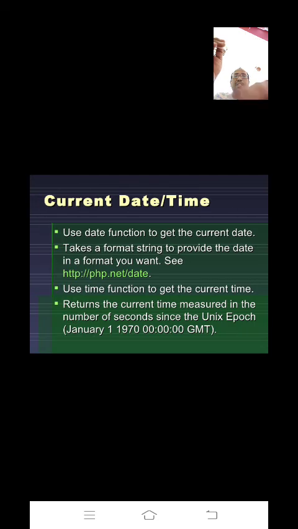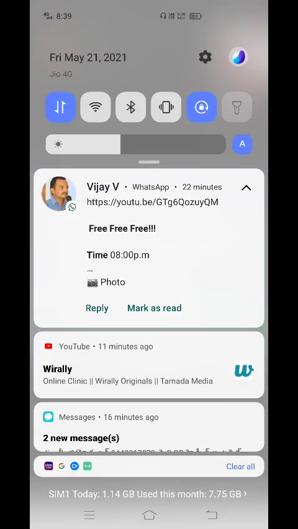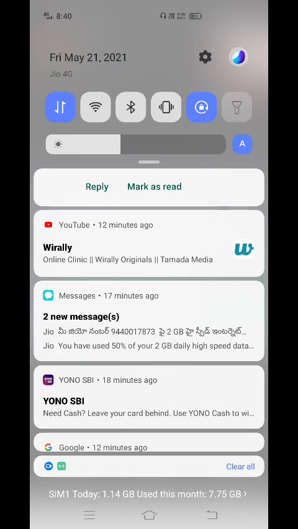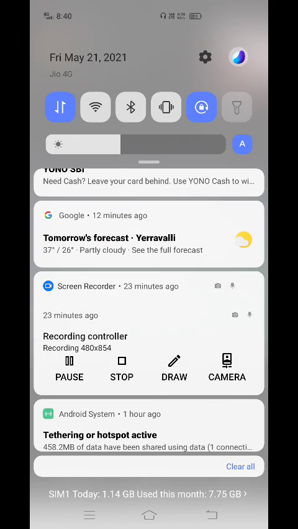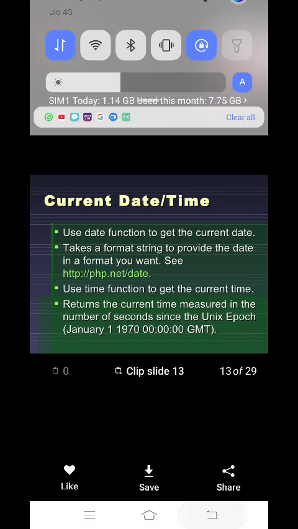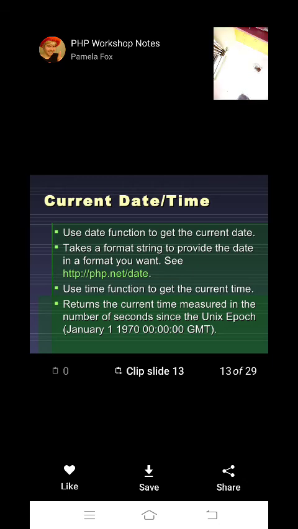Just a minute. I think these are some functions in PHP only, right? I think you are understanding this.